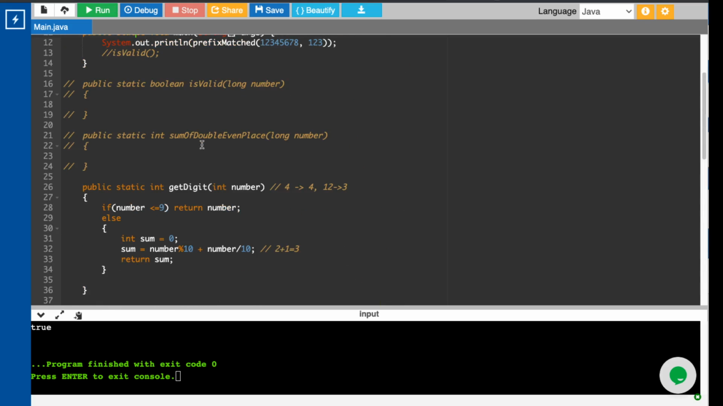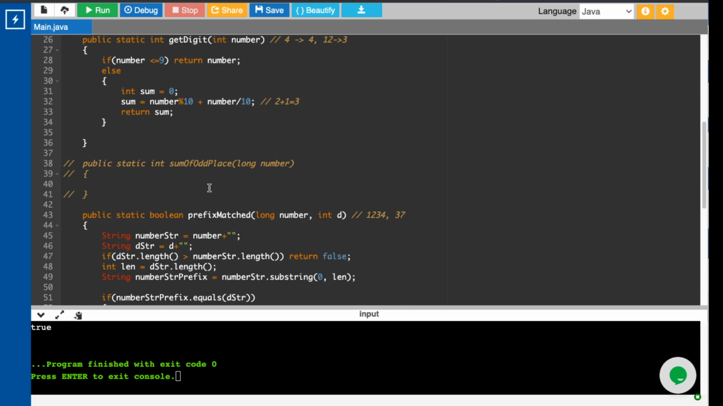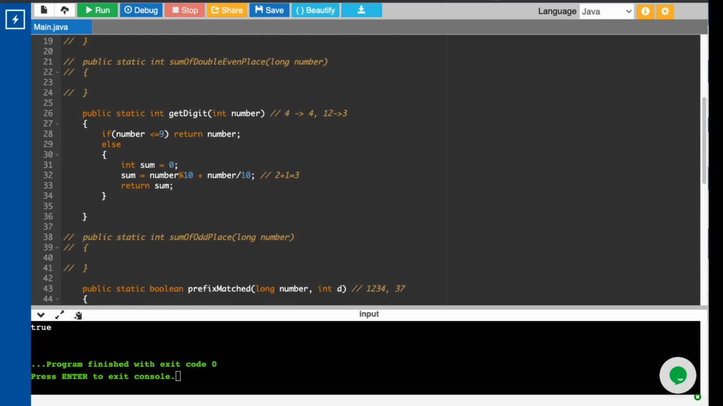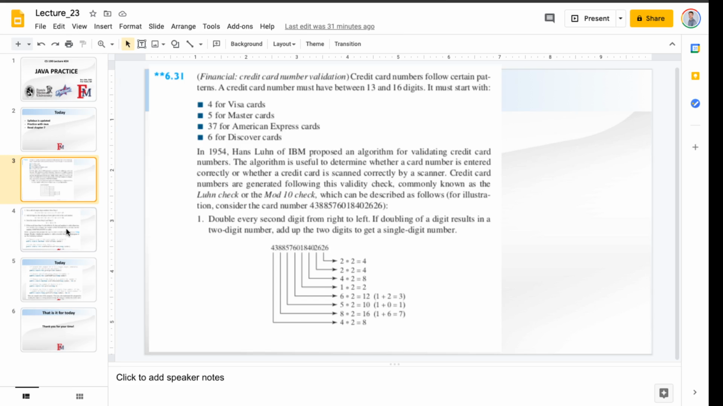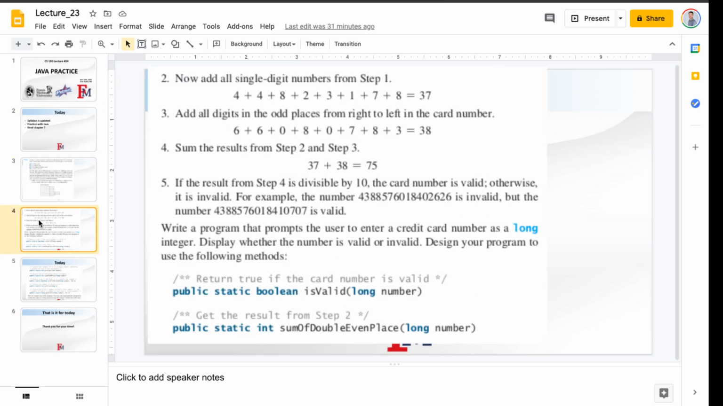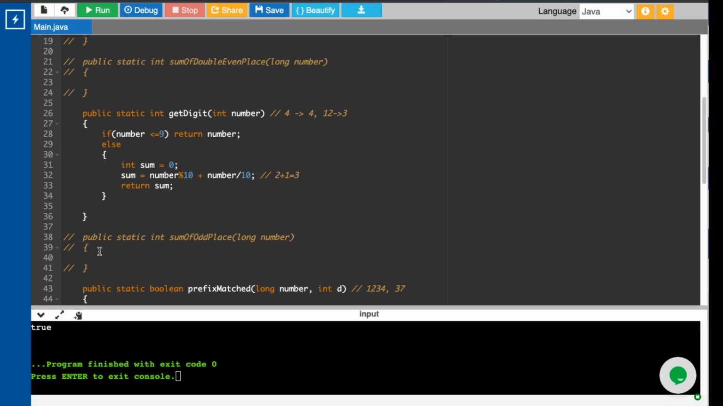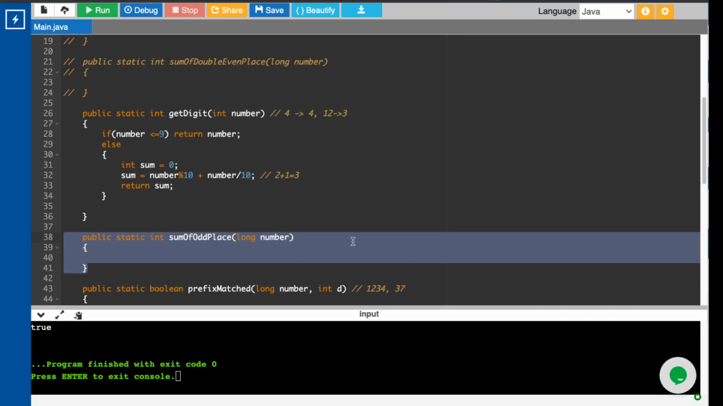Okay. So we are left with the three most difficult methods. Which one are we going to solve first? Let's do, I think this one is easy, right? So add all digits in odd places from right to left in the card number. Okay. Sum of odd places. Odd place. Okay, so what does that mean?